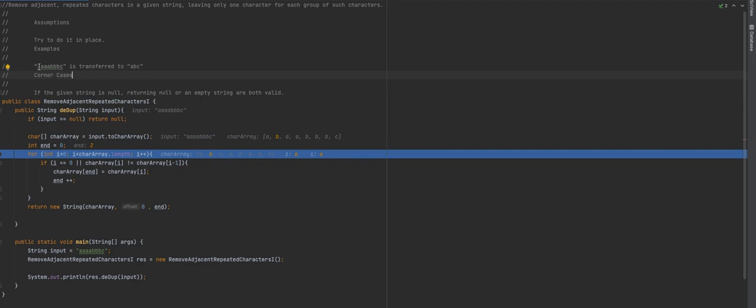We have to change this string to a char array. So in the char list, we are looking at the previous one. If the current one is the same as the previous one, we ignore it. If the current one is different from the previous one, we add it, we change it at the index.